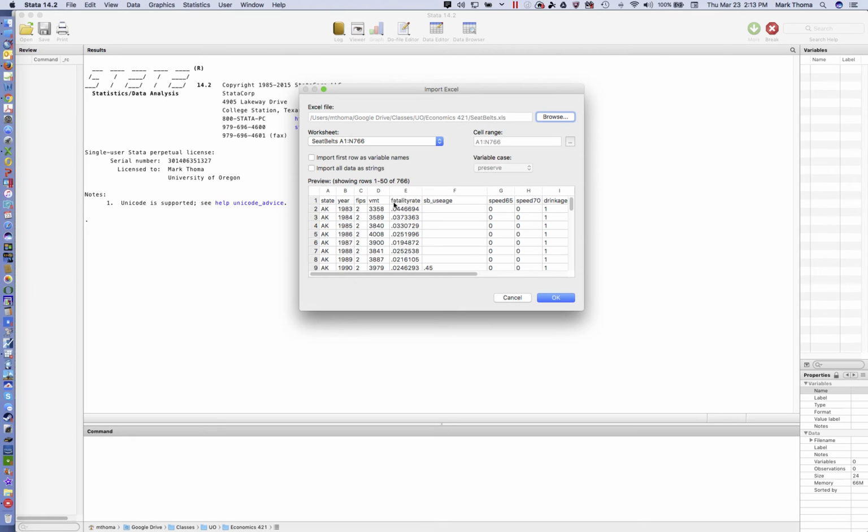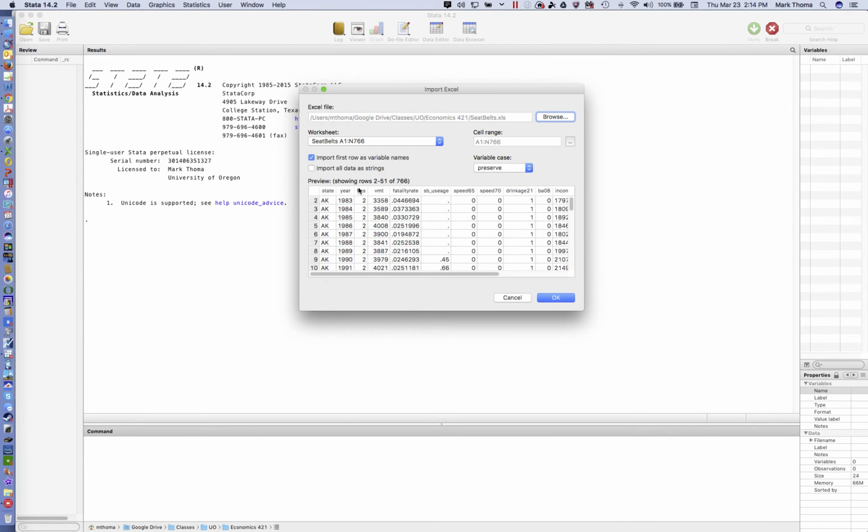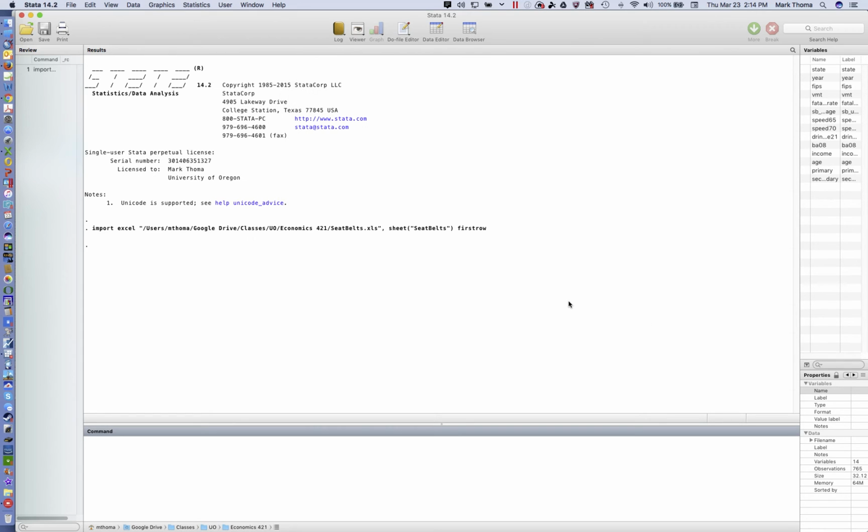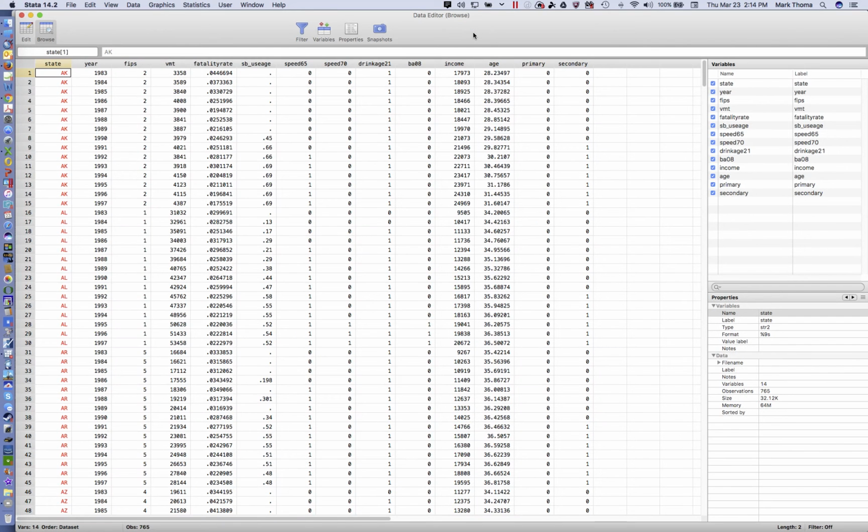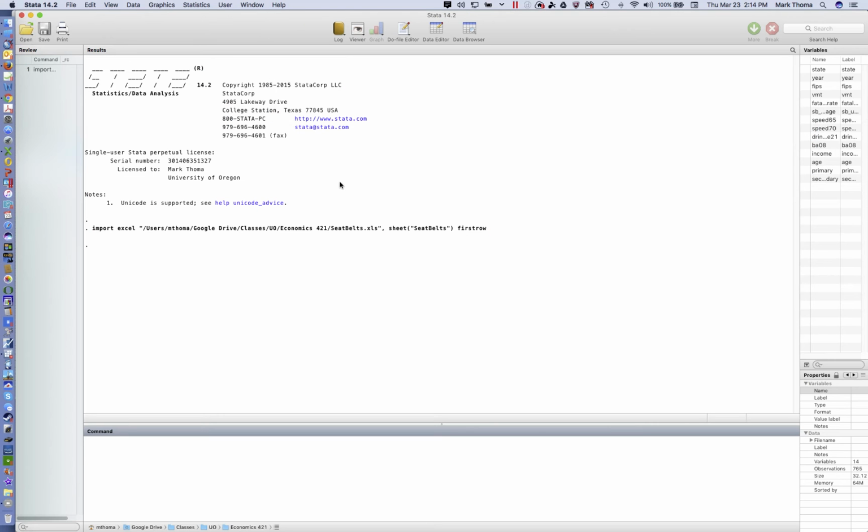But notice the first row here is the variable names. So I want to click this box that says import first row as variable names. And now it's all set. And I just say OK. And if you're not sure, you can go up here to the data browser, take a look and see what your data looks like. Looks like it all came in fine, so I won't spend much time there.